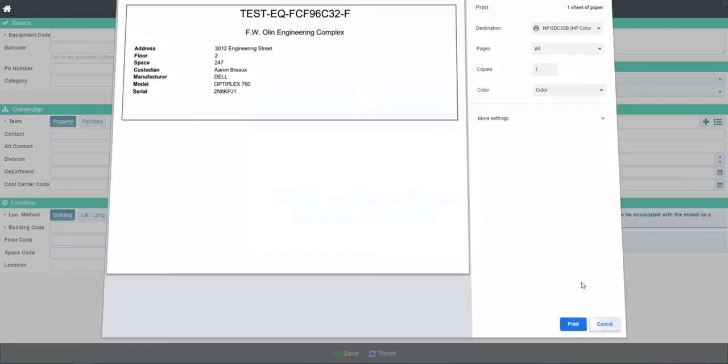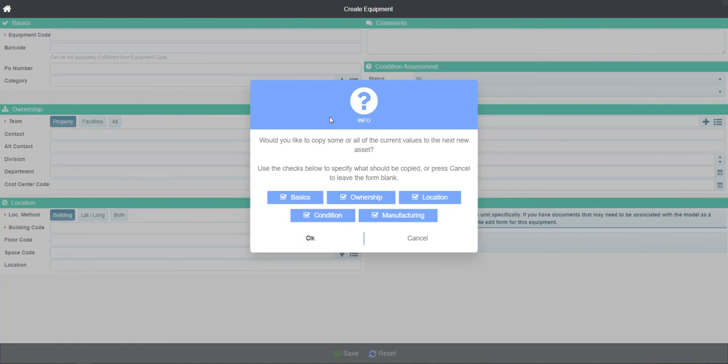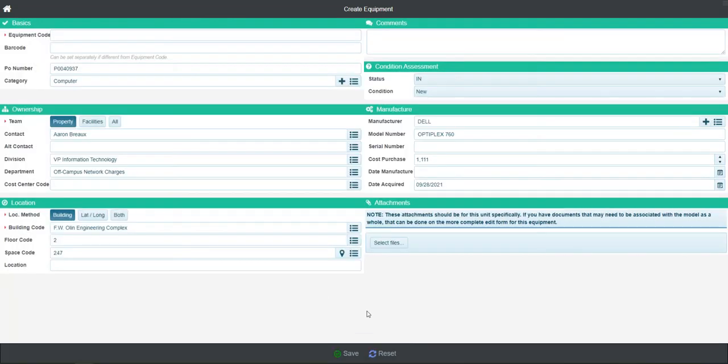Now, whether you print this or cancel it, when you return back to the form, you'll see that it is providing an option to basically copy all of the details that we entered in order to make it easier to onboard a number of things that are very similar. Now, these are all little checkboxes, so if you don't want to copy over ownership or something like that, you can uncheck that, and that will not copy the values from the previous record. In our case, let's just leave these all checked, and we can hit OK.